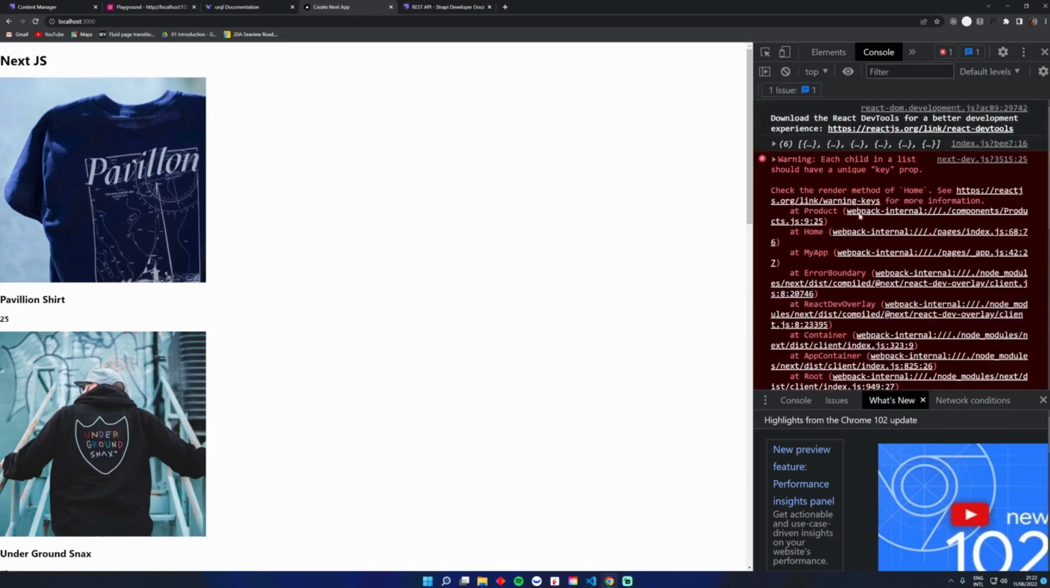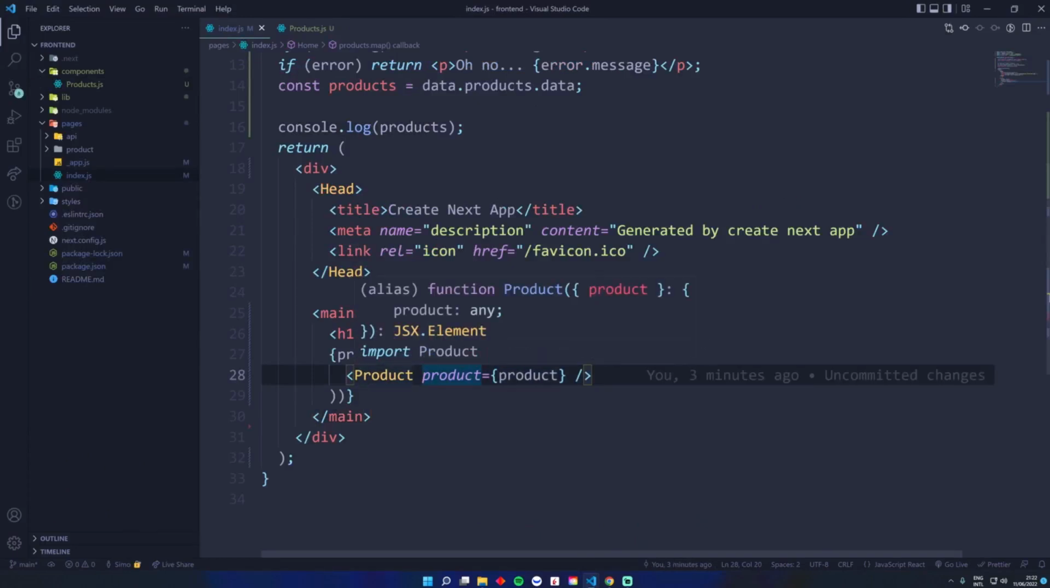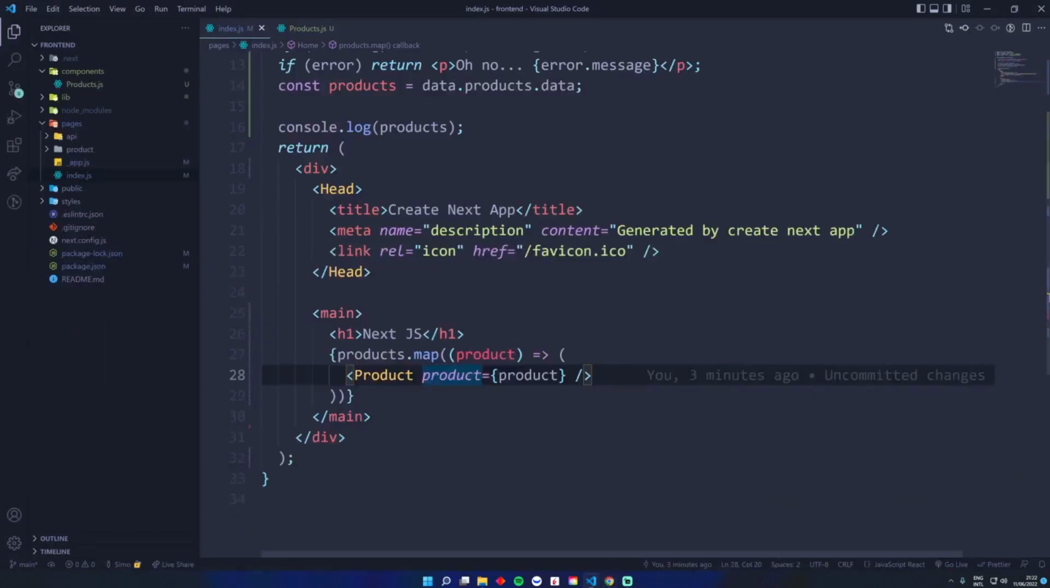We do have an error here saying each child in a list should have a unique prop. So every time you're rendering out a list in React, it's going to ask you for a key. So it knows basically where each individual item is in which position. This is especially helpful when you want to delete a specific item. So I want this to be deleted. You need to let React know, hey, I need some kind of key or some kind of identifier to know which product to delete. So by default, you can just do key here.